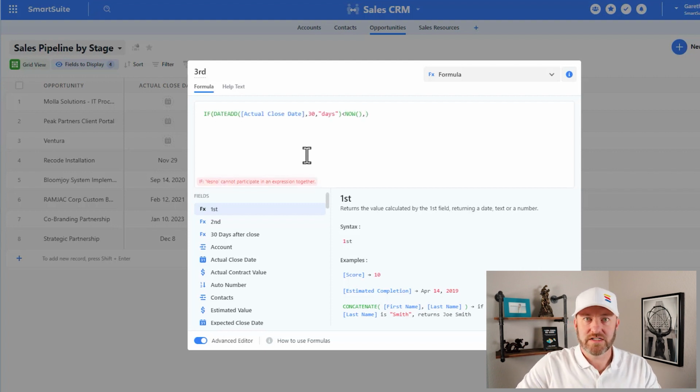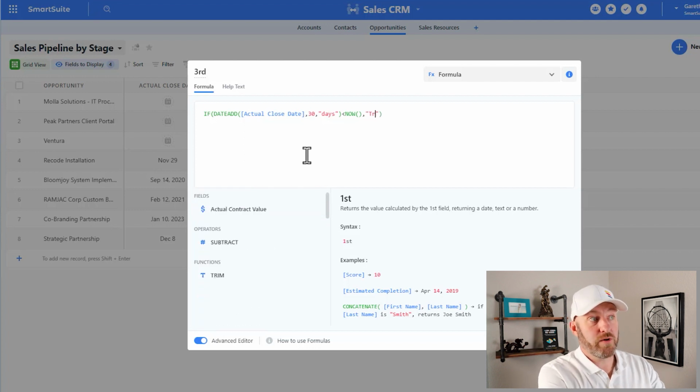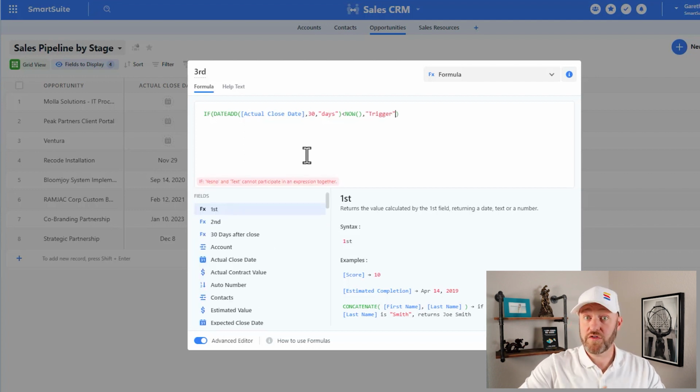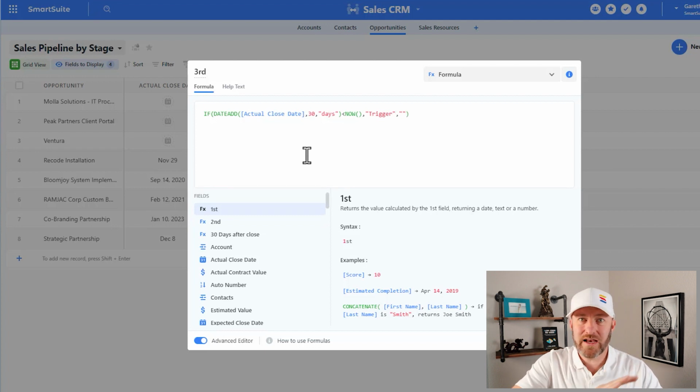Now my second parameter is, well, if it's true, what do you want me to do? I want you to output trigger, as in trigger the automation. And if it's not true, then I just want you to output nothing, be blank. And so to denote that, I'm showing two double quotes right here.